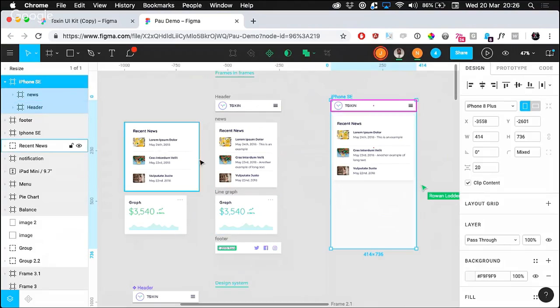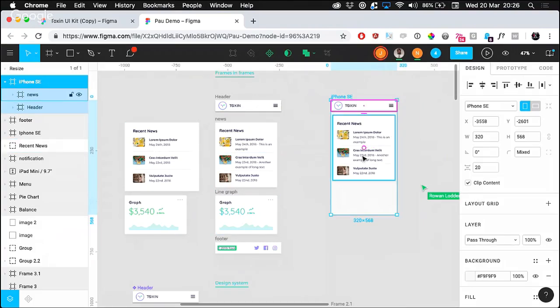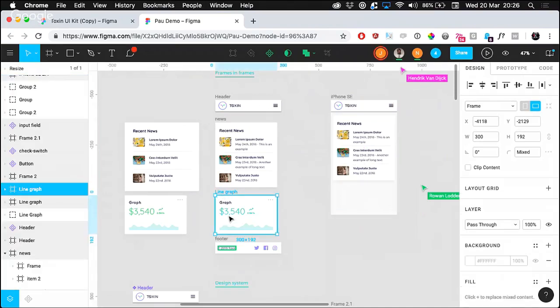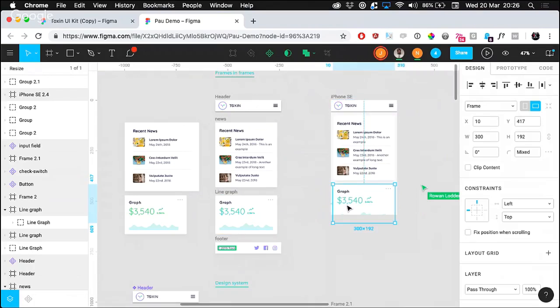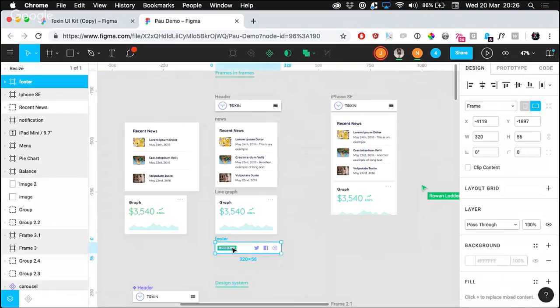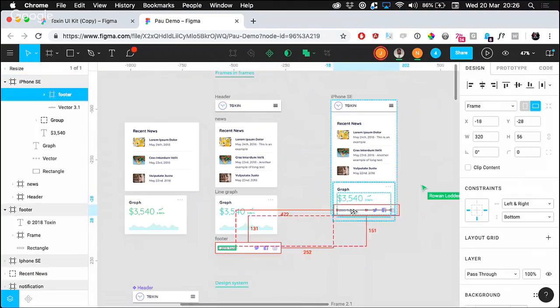I'll show you an example if we did not use this. I'm going to put this one in here as well. This one is built the same way as a frame, and this one, the footer.